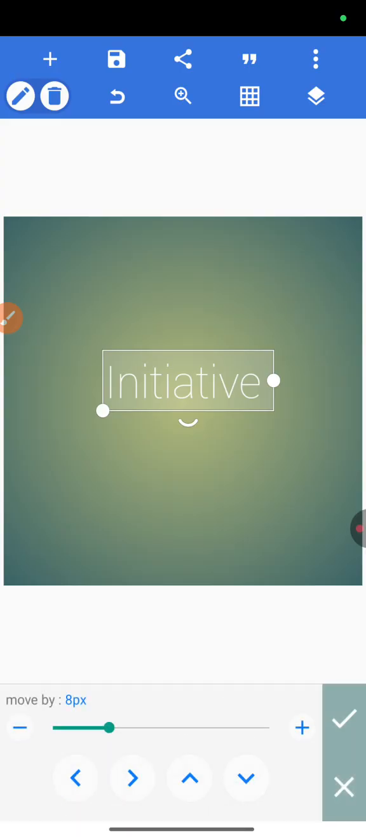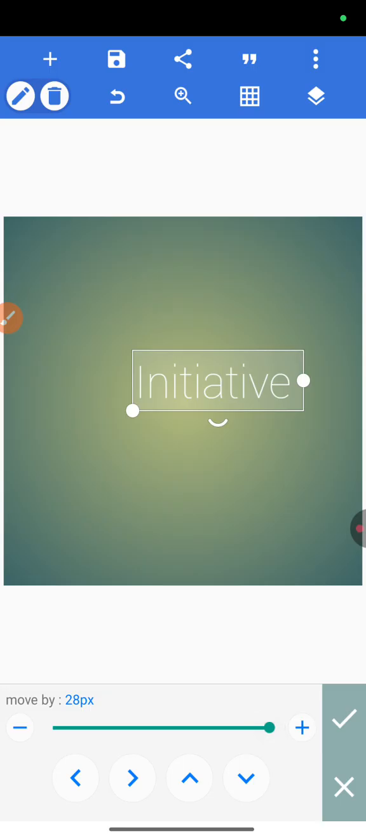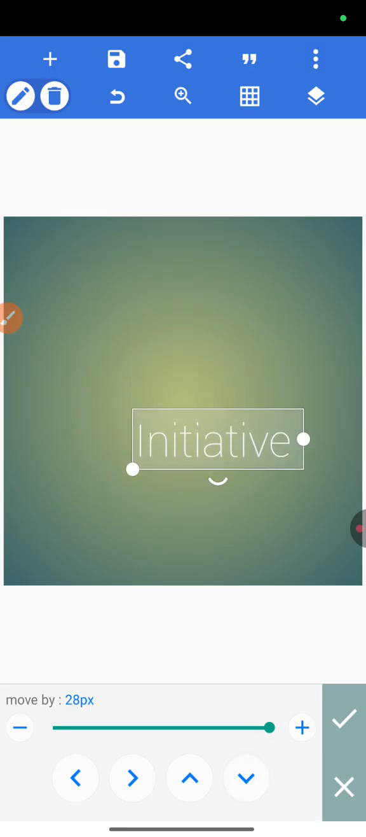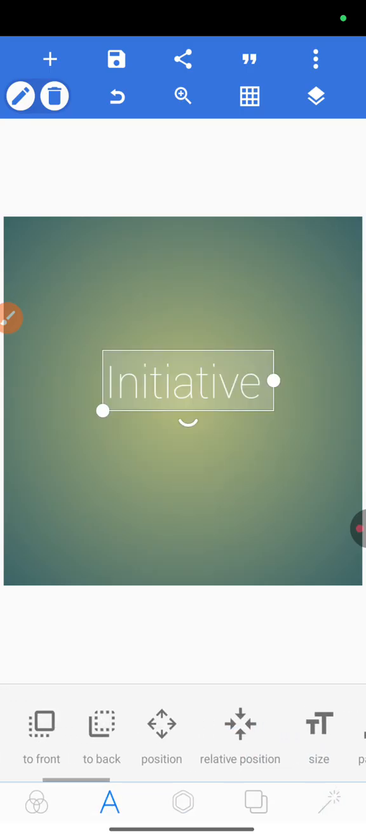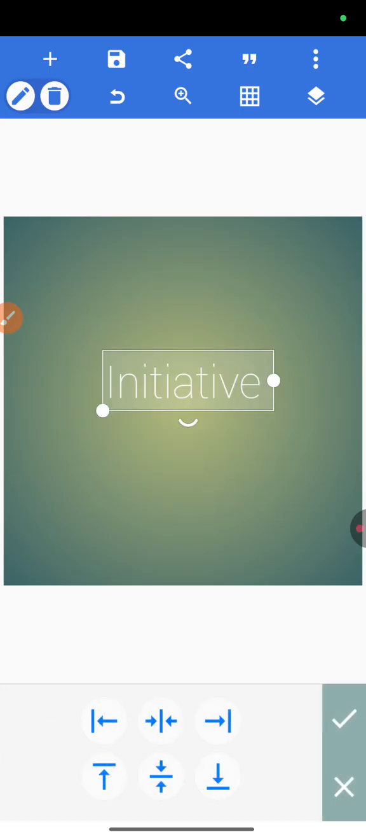Here's our position. You can shift it by pixel movements. You can increase it if you want to make the movements much faster, and you can reduce it whichever way you want. Then you have the relative position. Relative position is where you want your text to be.